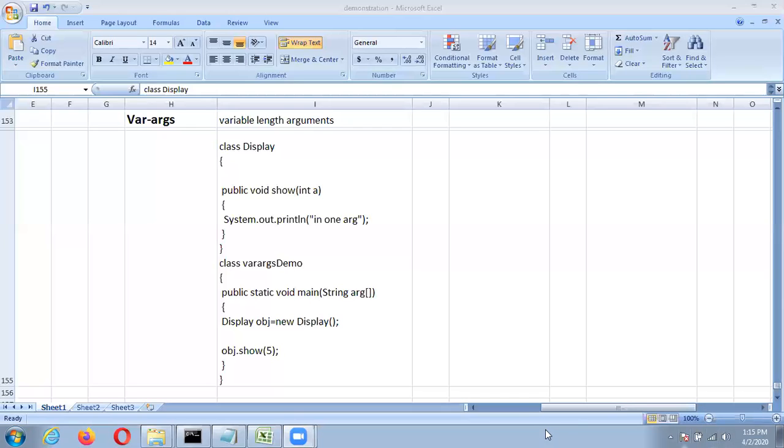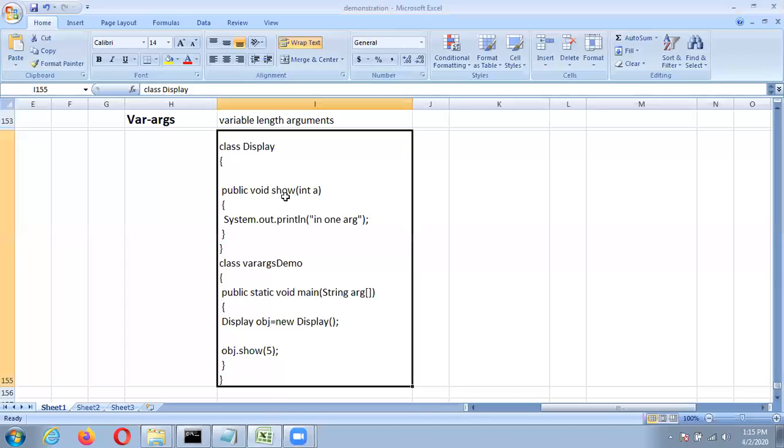Here we are writing one show function having only one parameter, and at the time of function call we are writing 5. But suppose I want to pass two parameters at the time of function call, then we have to write another show method having two parameters. And if you want to pass three parameters, again we have to write the same show method for three parameters.